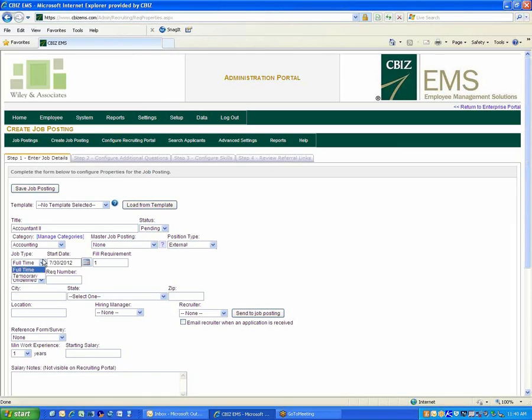The job type, this is a custom list that you'll create. Common ones are full-time, temporary workers, part-time, things like that, and we can add to that list to create whatever options you want there for the type of job. Start date, this is the date that you want this position published to your site.